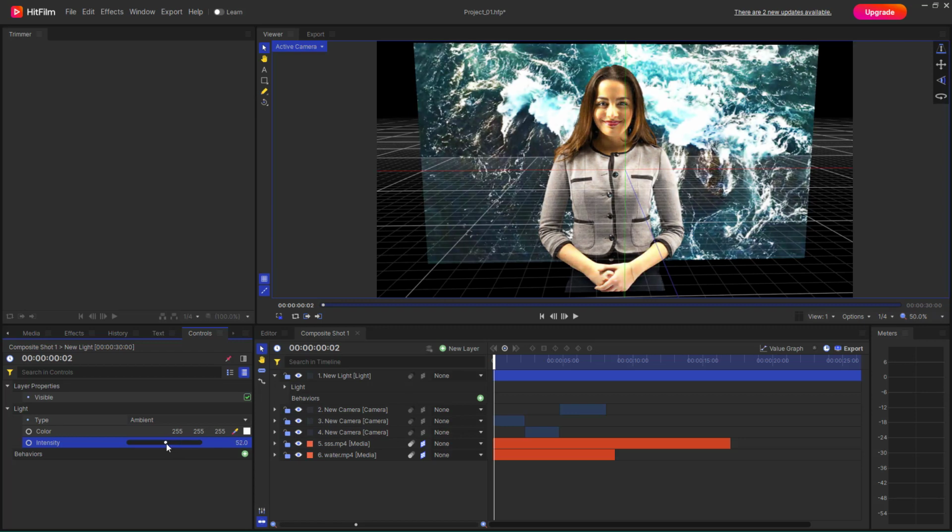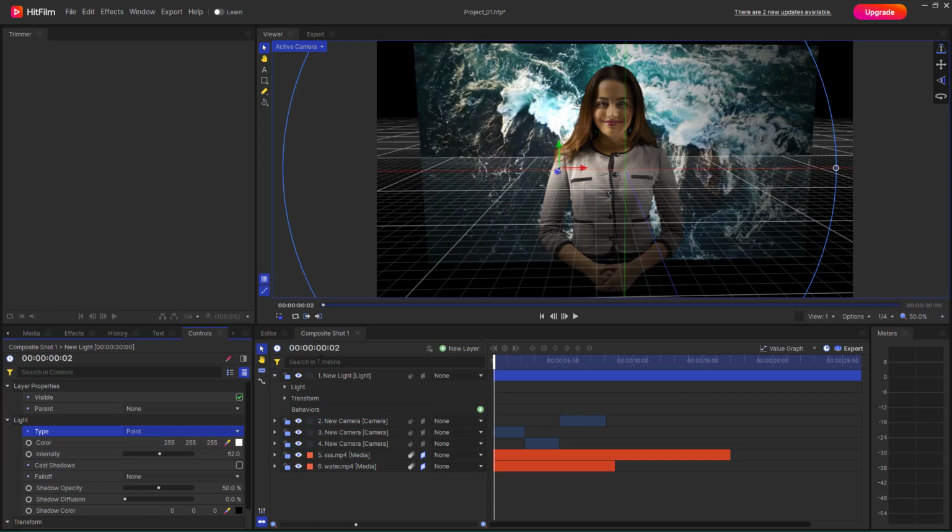So ambient light affects the overall scene, whereas the point light right here affects only a particular point over here, as you can see, and you can control the intensity of the light as well.